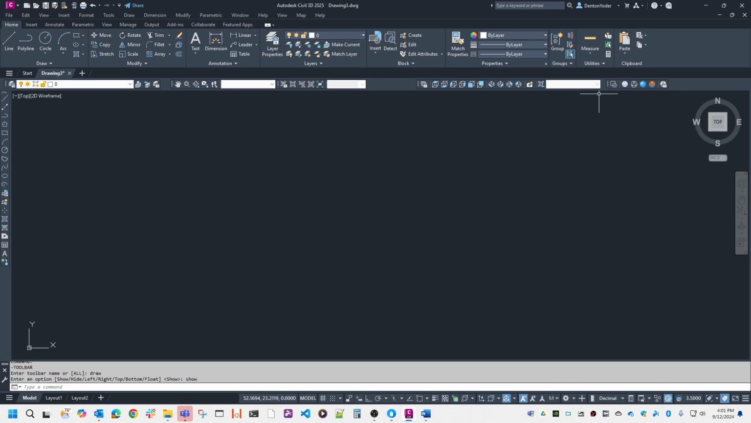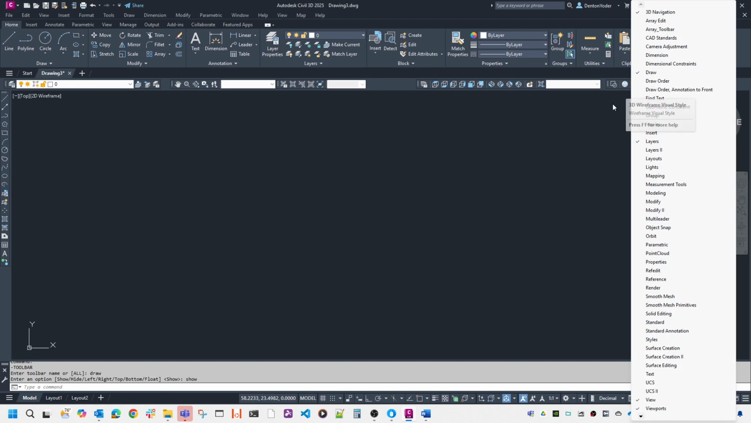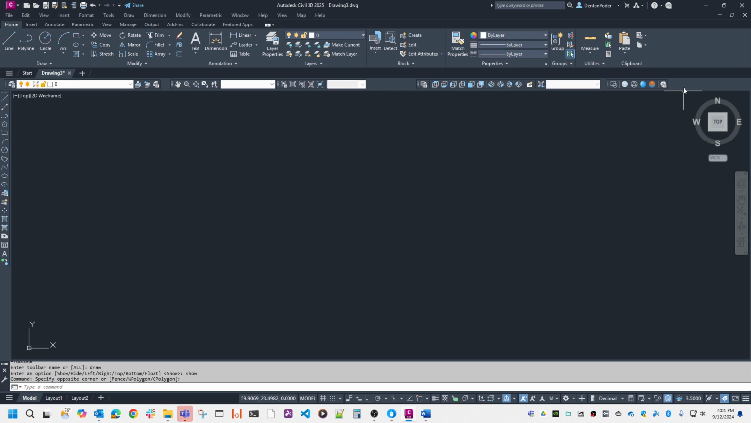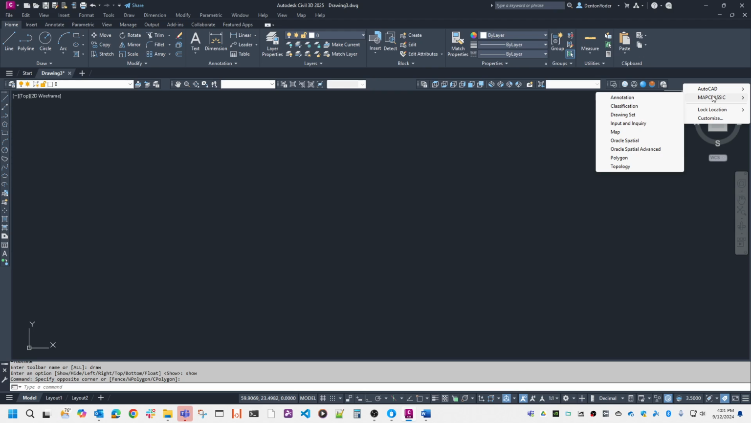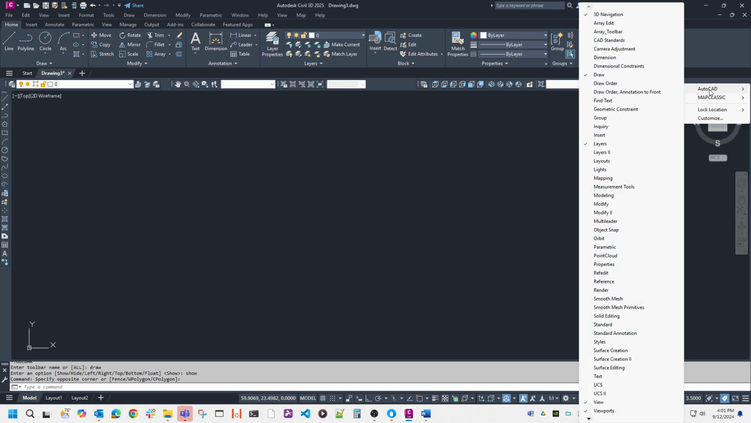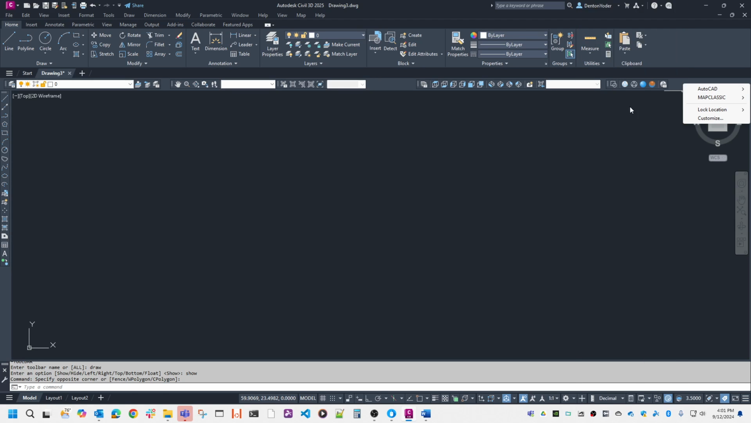If I right click, instead of right clicking on a toolbar where it gives me all the toolbars, I can right click on a toolbar docking location, and it'll give me a list of all the menus that are loaded as well. So not just the toolbars, but the menus. And so I can get all the toolbars from other menus as well as the AutoCAD menu. Okay.